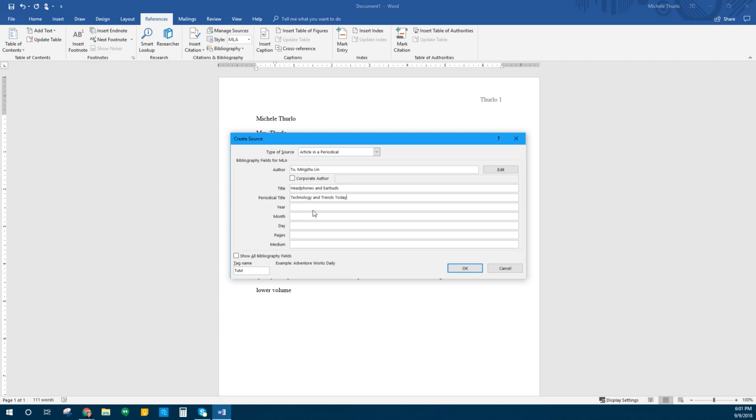Then we have the date. This date here is going to be the date that the paper was published, and that was 2017 in August. We don't know the day because this was online. We don't have any page numbers, so the abbreviation we use is N period space, PAG period, and the medium is web. So that we've got those filled in. Okay, then we're just going to go ahead and hit OK.